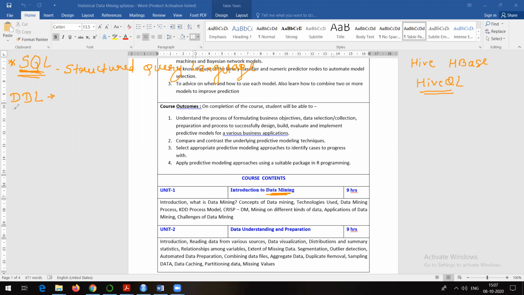Data Definition Language itself tells you for what purpose it is used. It is data definition, which means you are going to store the data. Before storing the data, obviously you need a structure, a proper structure to store the data. So how many rows are there?